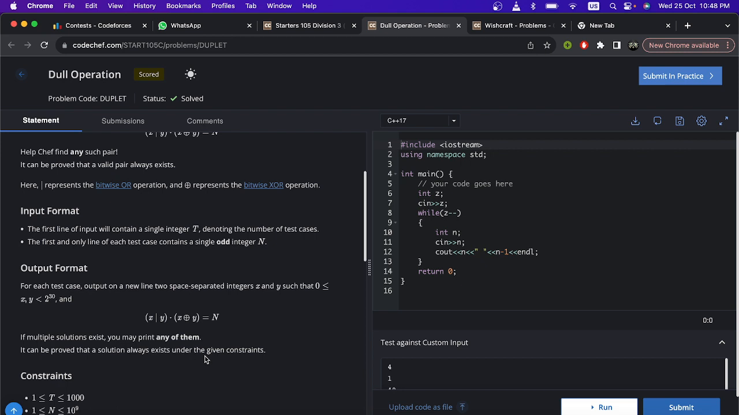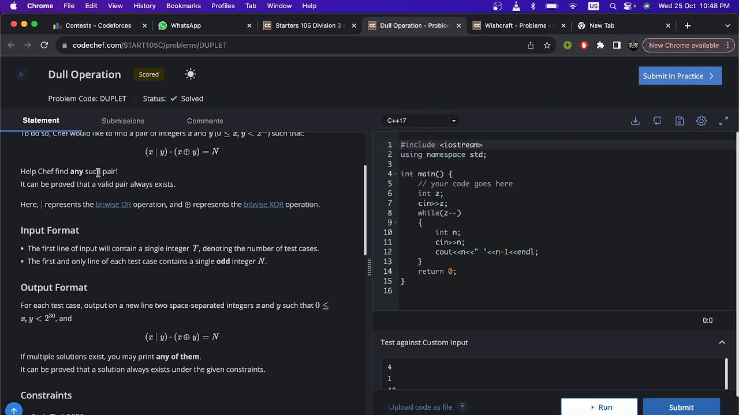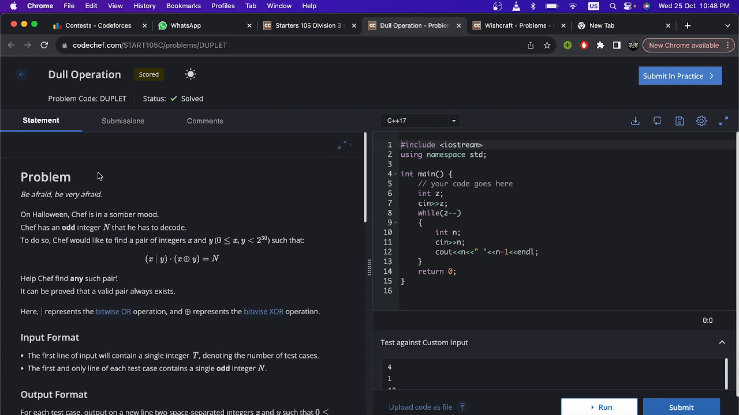Here we will be discussing the problem Decode the Operation, status 105. In the problem you have to help the chef to find some pairs. So let's read out the problem first. In this problem the chef is in a somber mood. He has an odd integer M and he has to decode it.